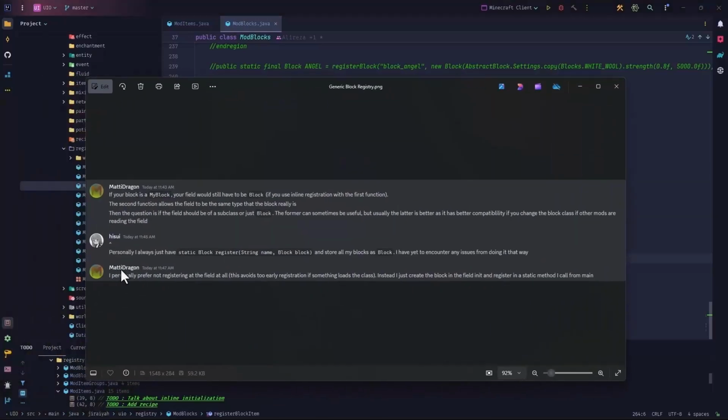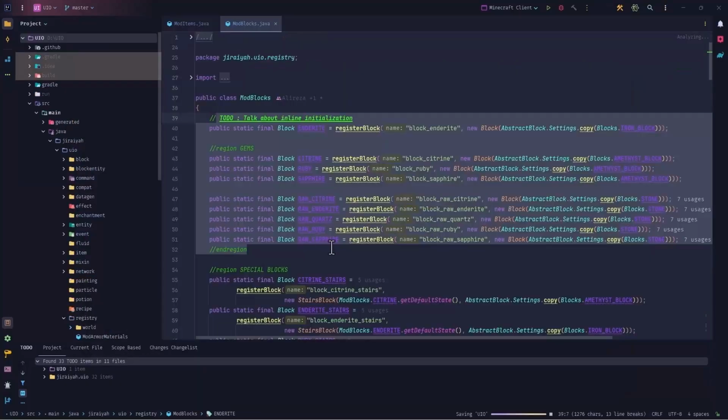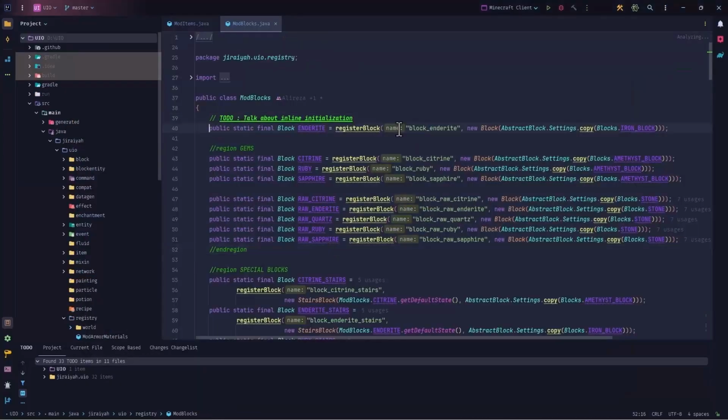However, Matty says something extra. It says, I personally prefer not registering at the field at all. This avoids too early registration if something loads the class. Instead, I just create the block or item in the field init and register it in a static method I call from main. Now, what is he talking about? What we have here is called inline initialization. When we are defining our variable, we immediately initialize it with a value.